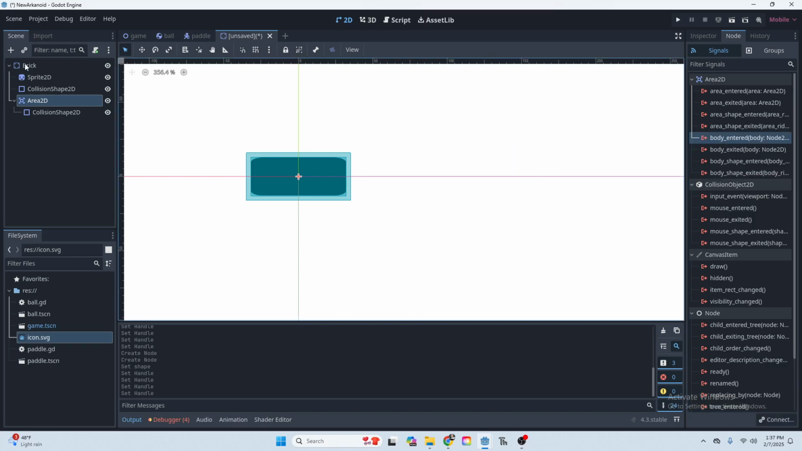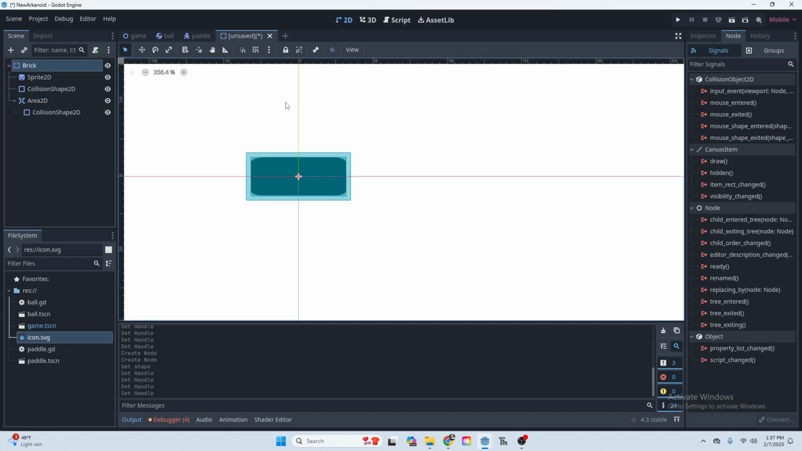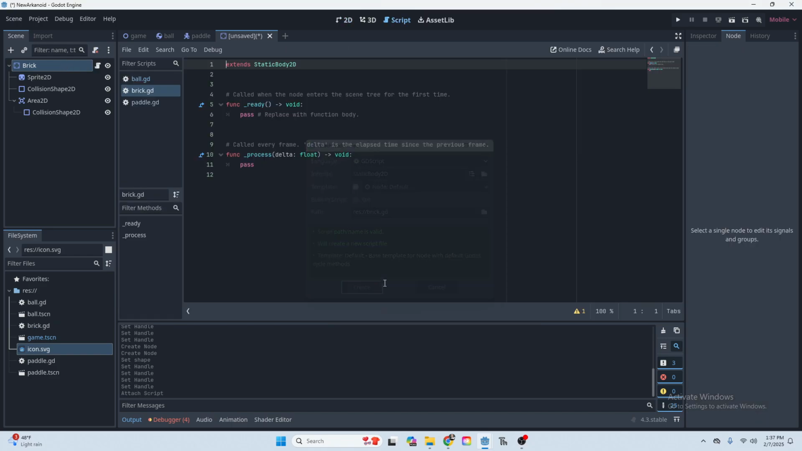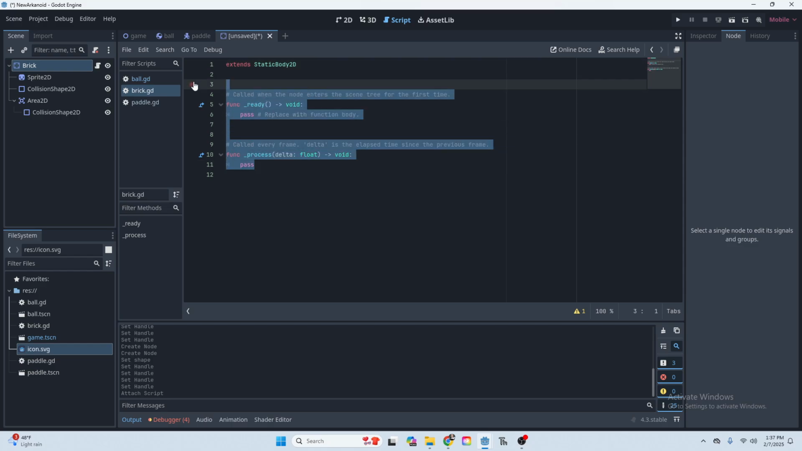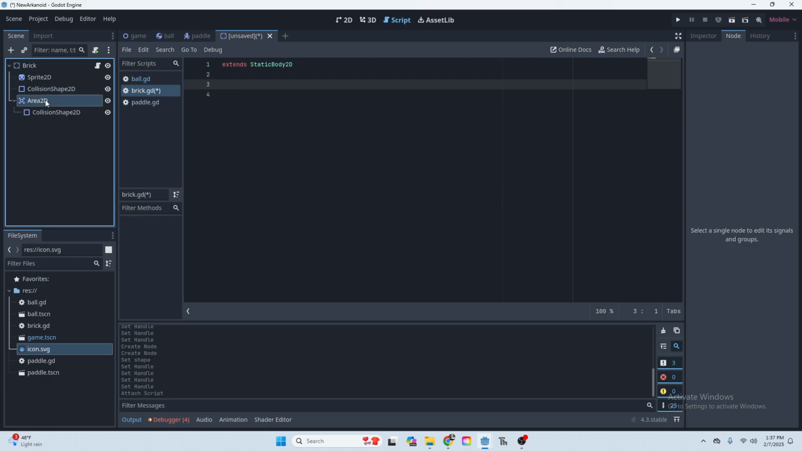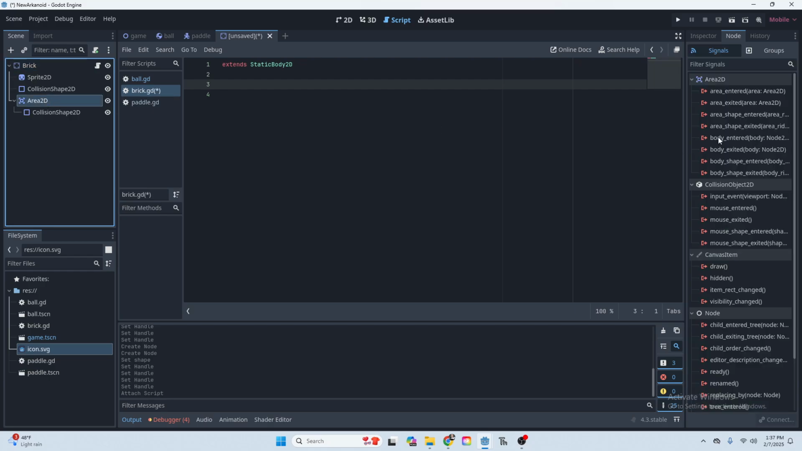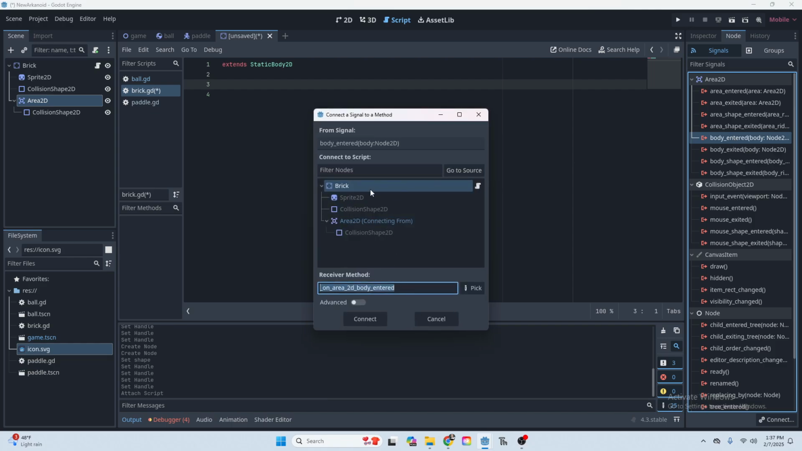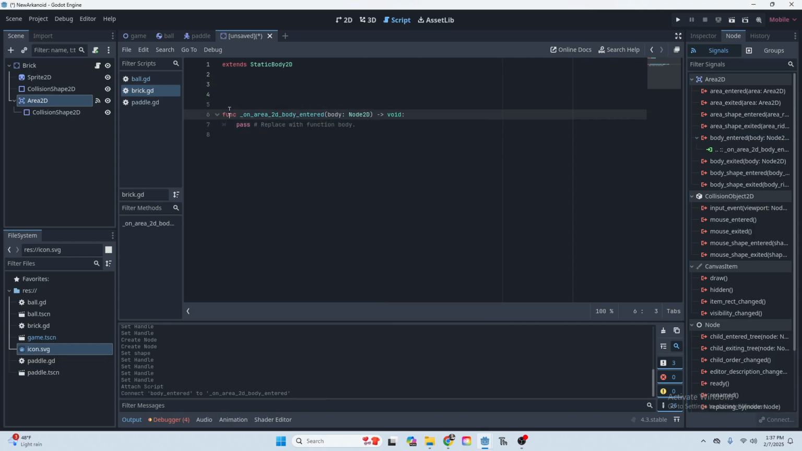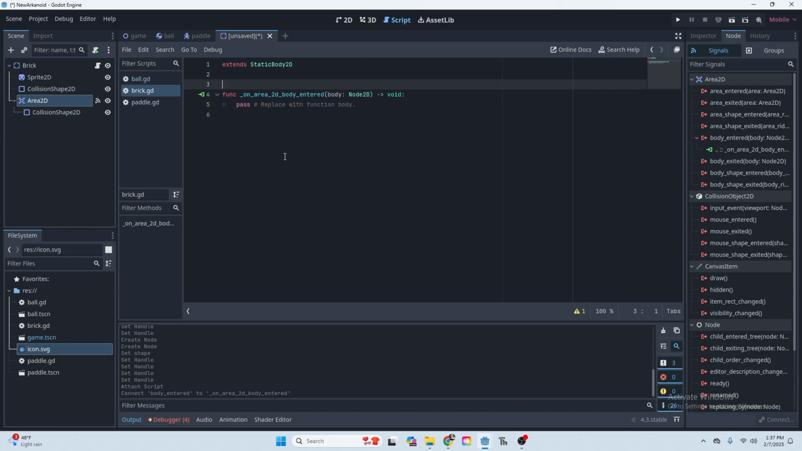Oh, first we need to attach a script. Sorry, that's why it wasn't working. Let's attach a script to the brick itself. We'll call it brick, sure enough. And let's delete everything here because we're not going to need any of that. Now we can go and attach this signal to the brick script. So now it says on area 2D body entered. So whenever we enter that area, or we pass into that area's collider, we want to do something.